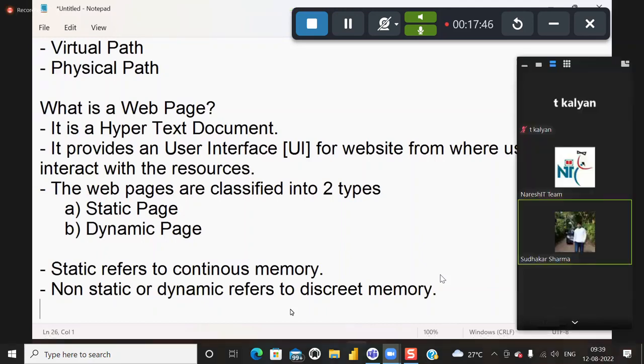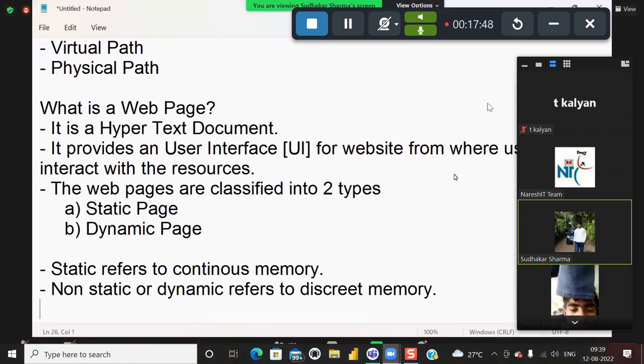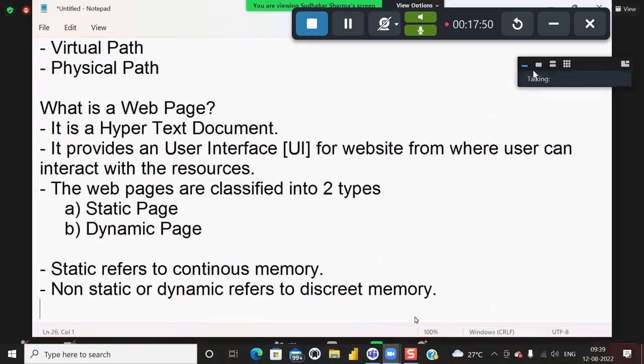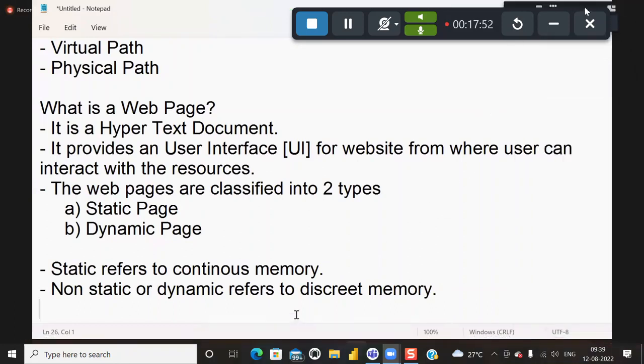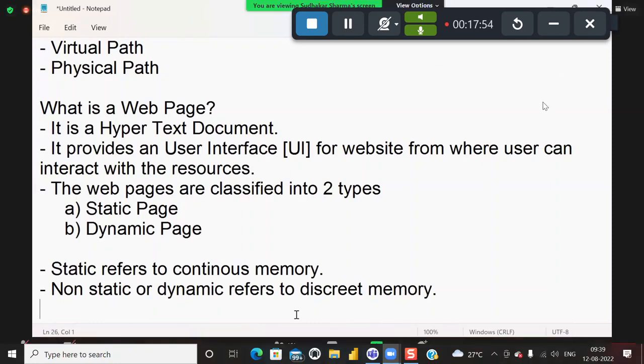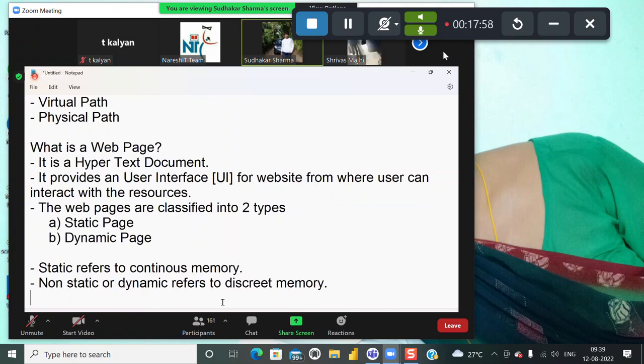Now how is it related to web pages? Let's see how static and non-static are related to web pages.